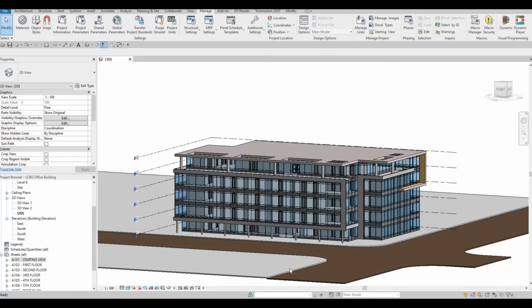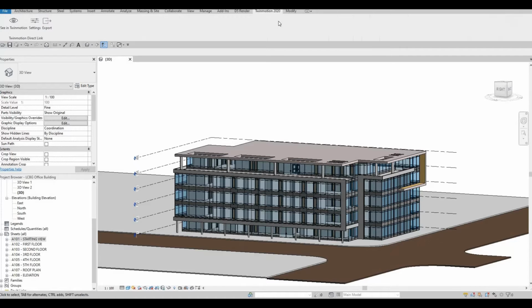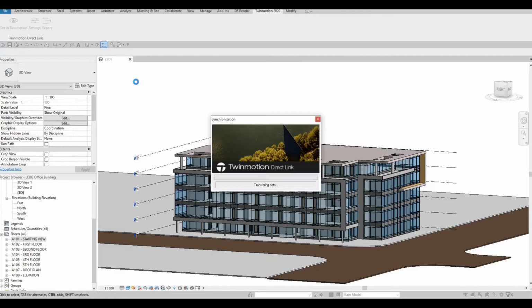So in the last video, we were able to add in the floors, the streets, and the sidewalk. And we also added some sheets. We added the first floor, second, third, fourth, fifth, roof plan and elevation onto a sheet A1. And now we're ready to go to Twinmotion. But before that, let's make sure that it's under Find. And then we're ready to click the plugin, Twinmotion, and then click See in Twinmotion.